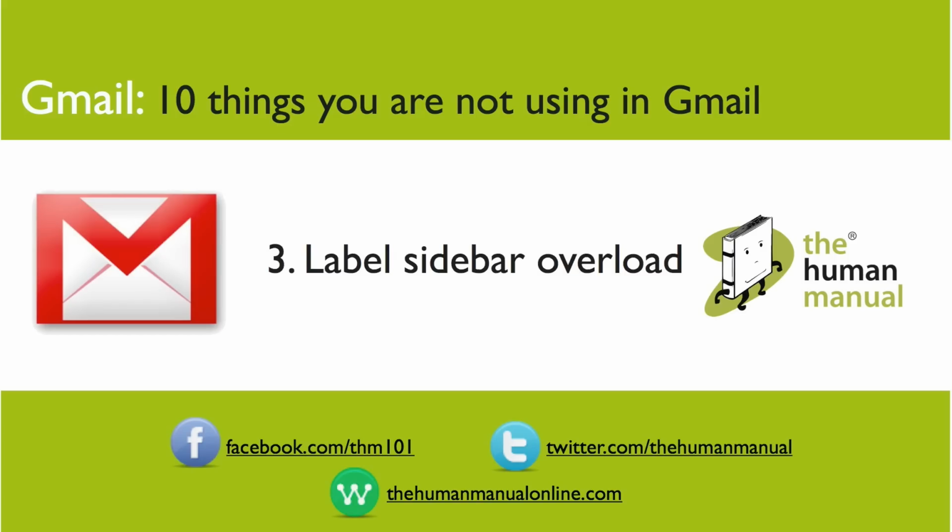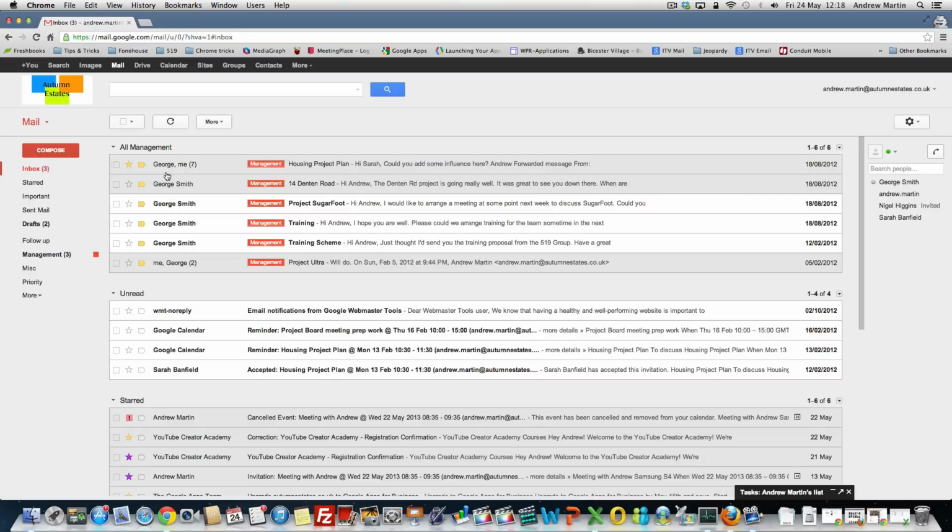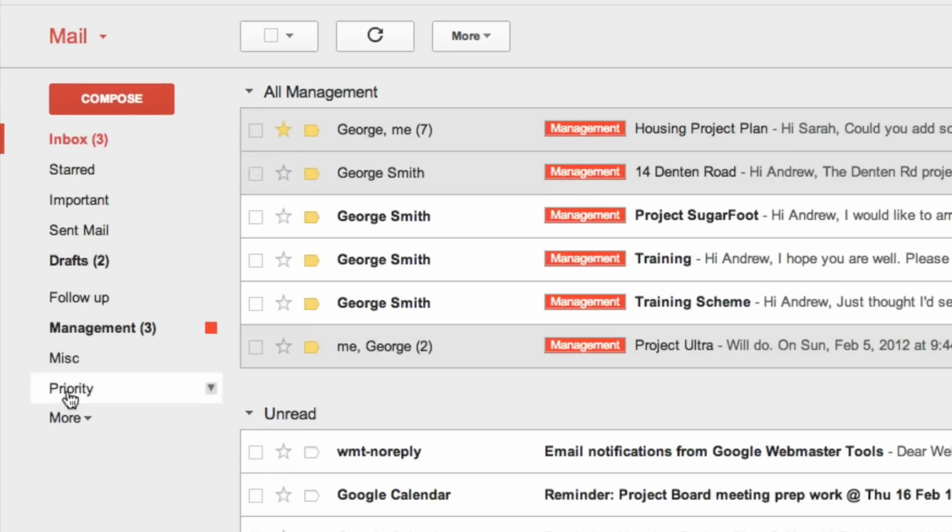So we're on to number 3 now, label sidebar overload. Have what you need, everything else hide. As you can see here, I have not all my labels. Some of them are standard and I have one or two. I've come across people with labels going all the way down here.